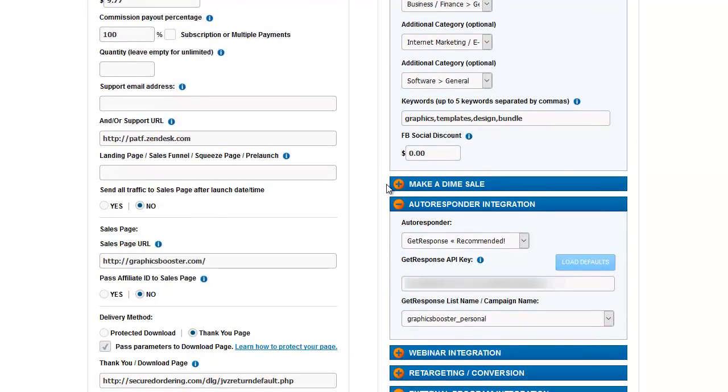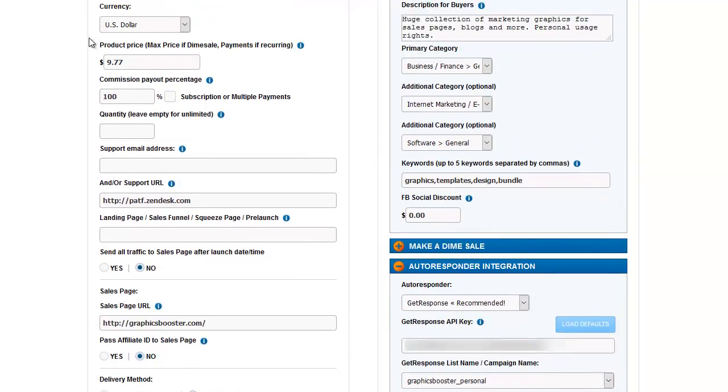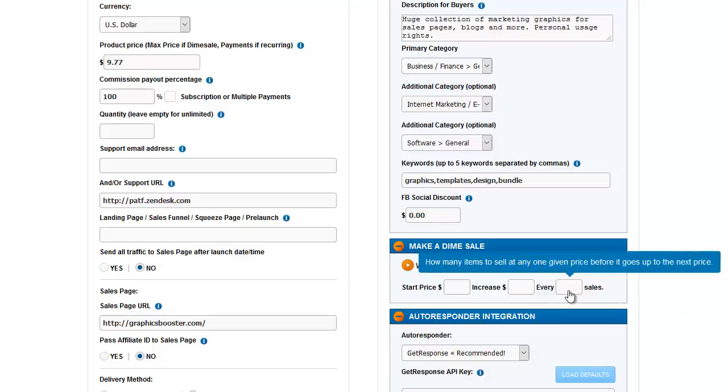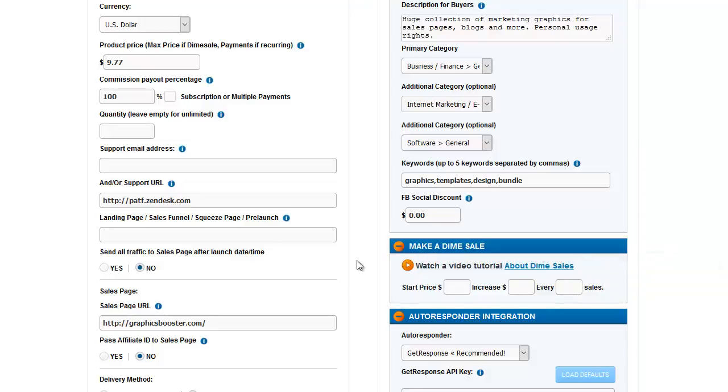Here's where we set up a dime sale. I talked about this earlier when setting the product price. If you want to use a dime sale, open up this box here and you have three settings: what you want it to start at, how much you want it to increase, and at what increment. So for example, if I were going to run a special deal on this right now and start it at $5, I'd put that there. The maximum price is still $9.77 as I have set up here. I can set this to increase 2 cents every 3 sales.